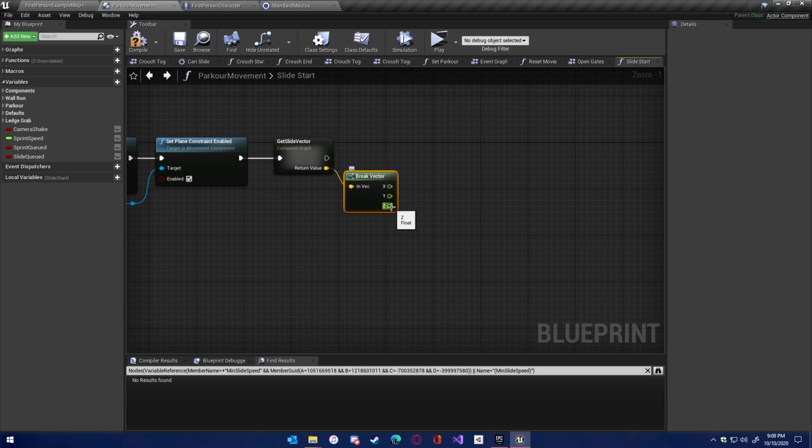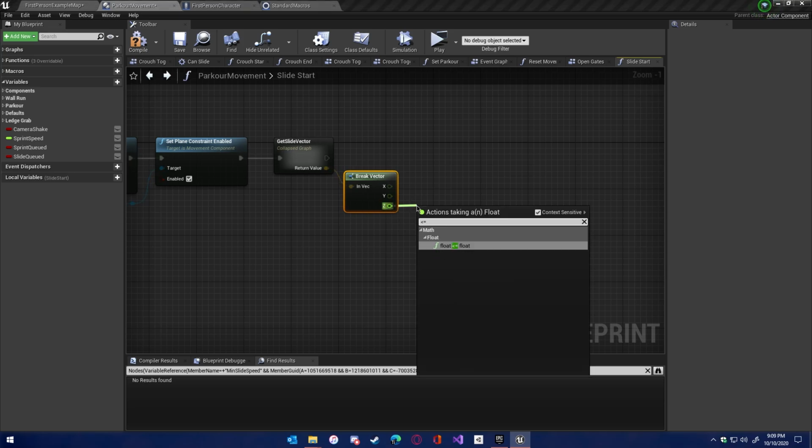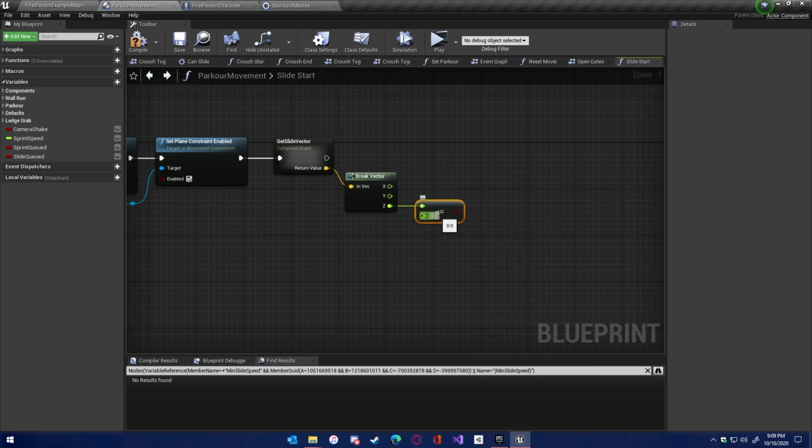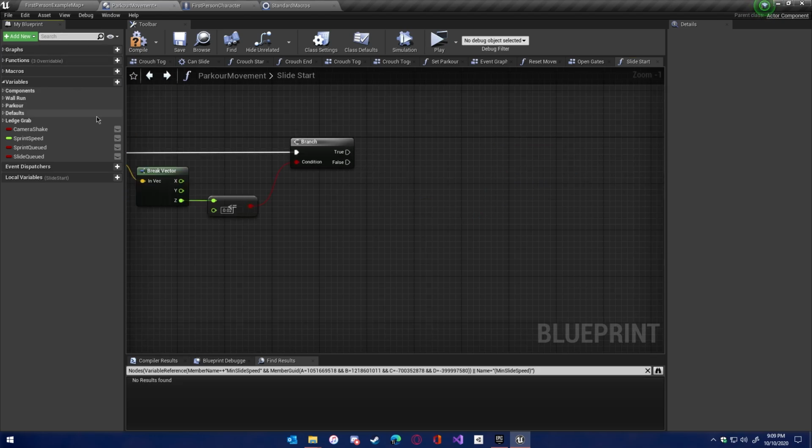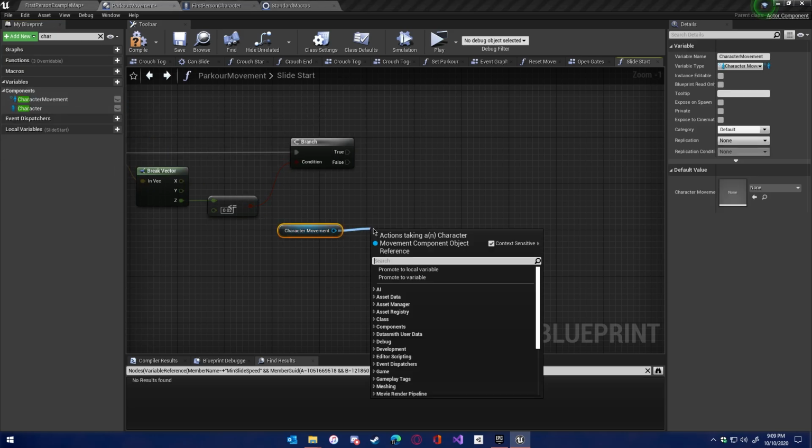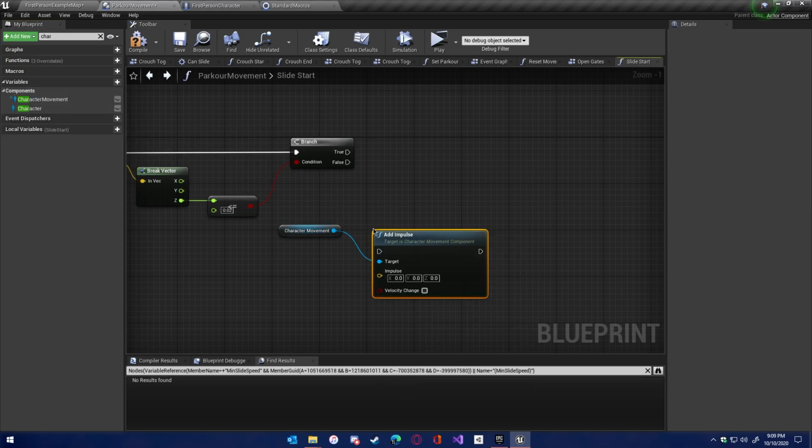We don't want to do this if we are going uphill, so let's break this vector. We're going to check our Z value and make sure that the ground is almost flat. So we'll do a little tolerance on it. Now we'll create a branch here. And if we are going almost flat, we're going to add an impulse. So let's grab our character movement and add impulse.